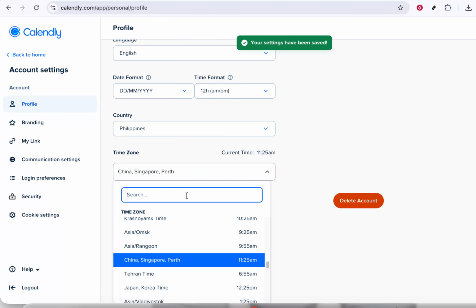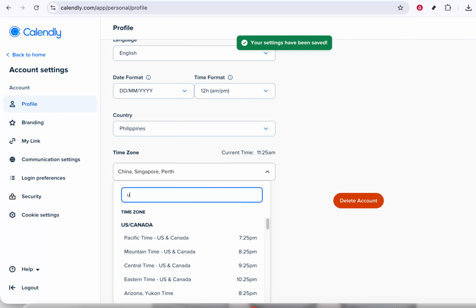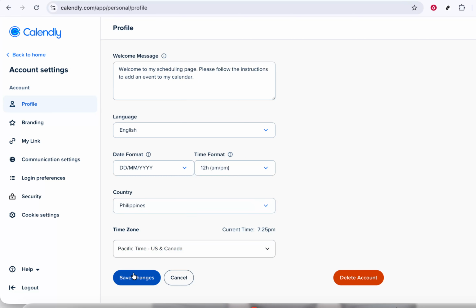After you've confirmed or updated your time zone setting, don't forget to save your work. Look for the Save Changes button, usually located toward the bottom of the page. Click on Save Changes to apply your new time zone settings to your account. Once this is done, your Calendly events should display in the correct time zone moving forward, helping prevent confusion and missed meetings.